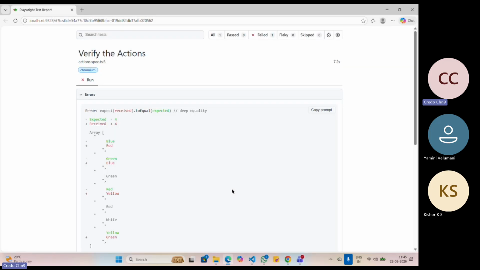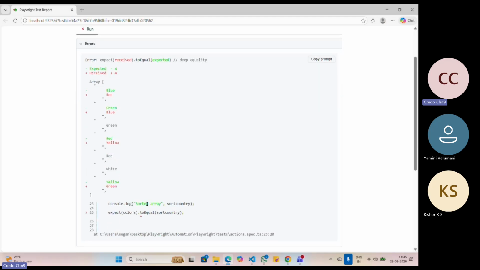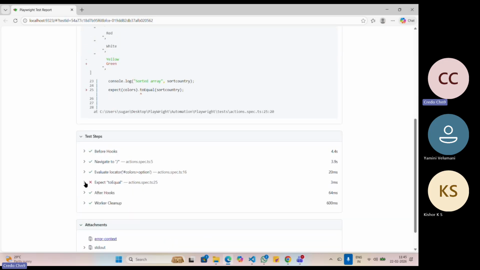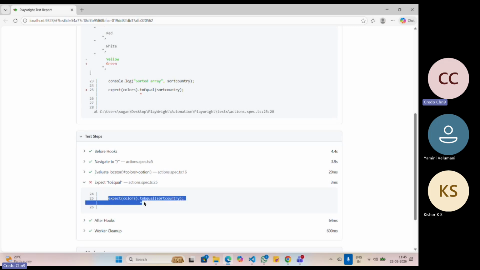Again, it is not passing. Deep equality. Expected minus four, received plus four: blue, red, green, sorted. This assertion also didn't work. Expect colors toEqual sorted array.